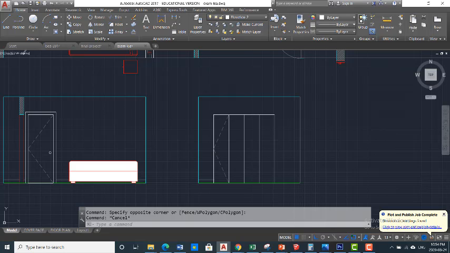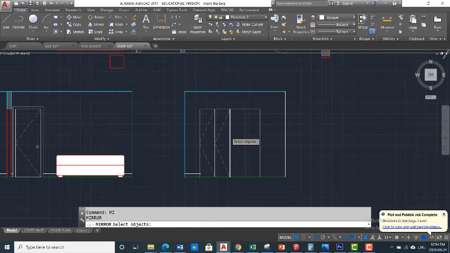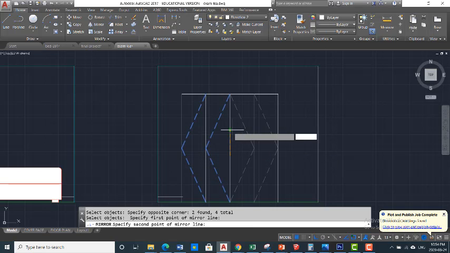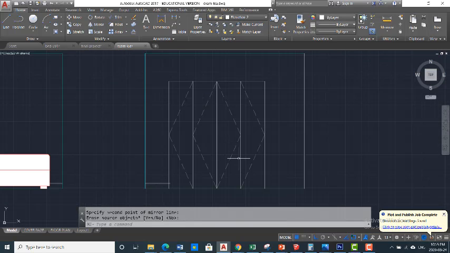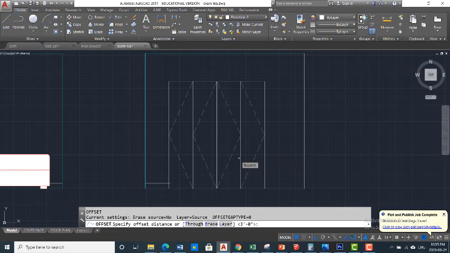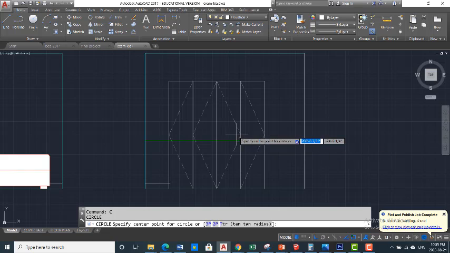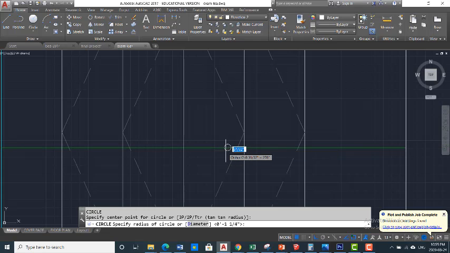Then I just copy these two from here to here, mirror, and mirror these two from here to here. So that's it. You can add a small handle, again offset 36 on the floor, circle. Usually they have a handle here or here. It makes it easier to open. So I just put something like that.